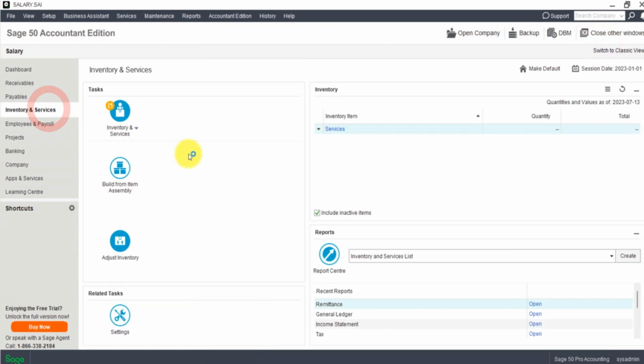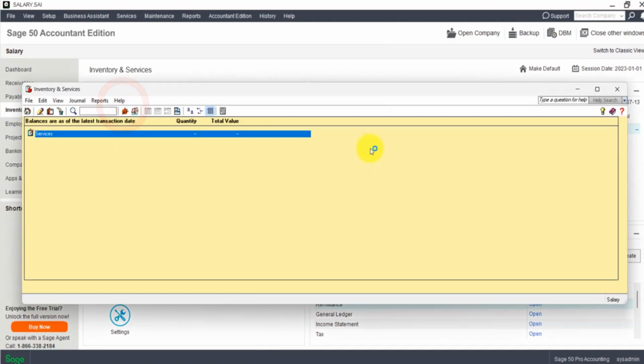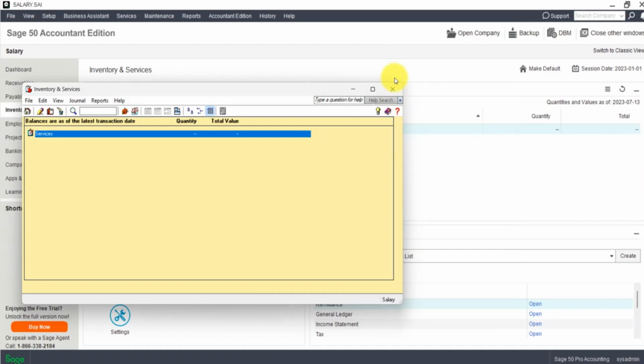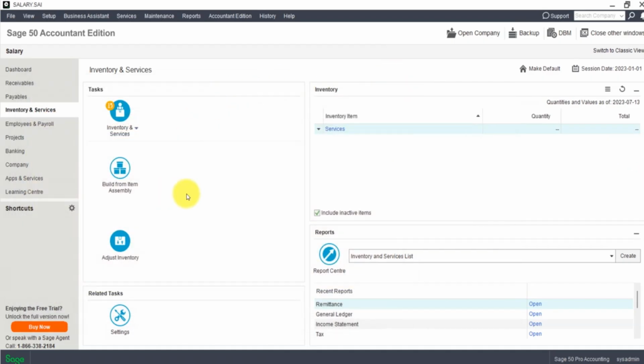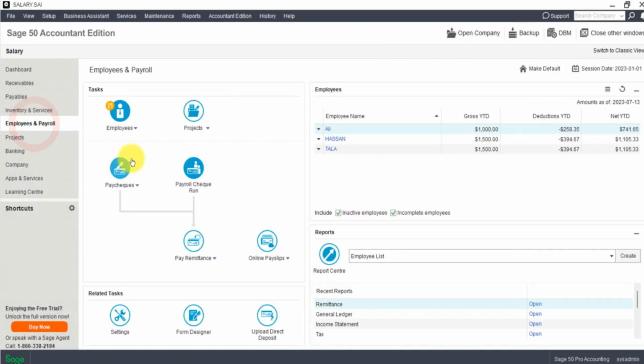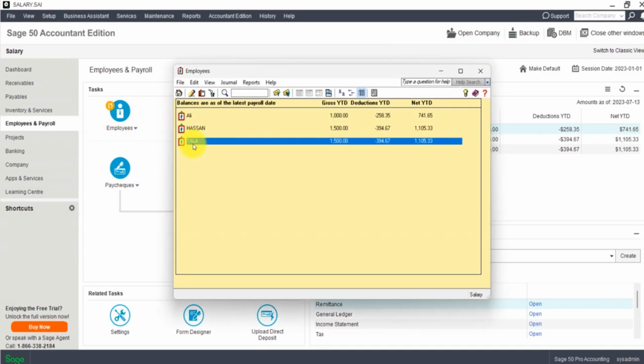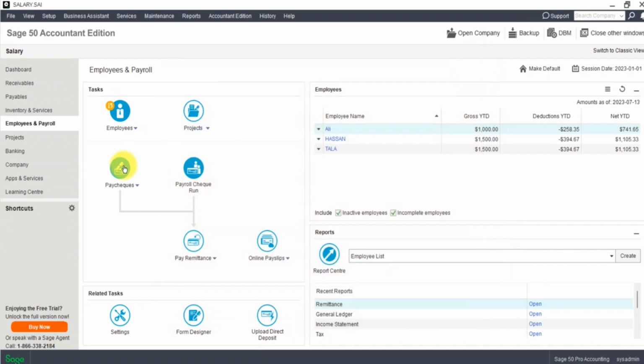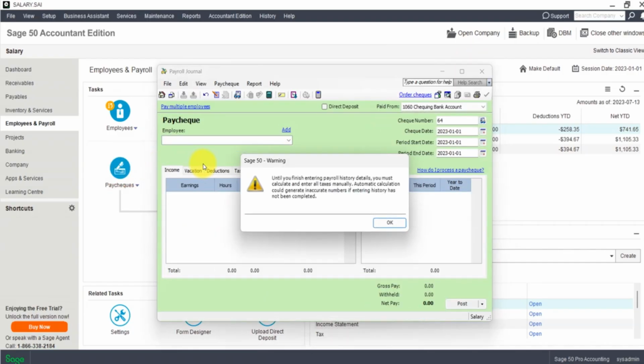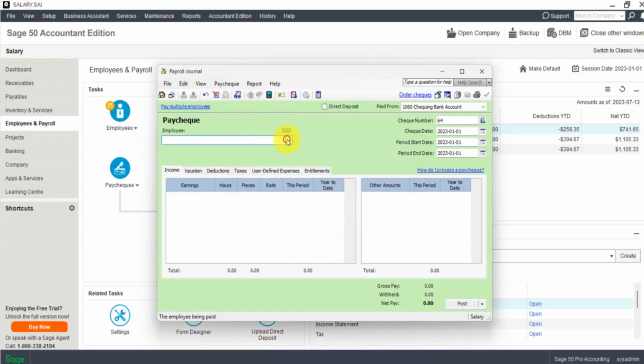And here is also inventory. If you press this one, in the chart of materials and services items, here you could create your items. And from here, you could go to payroll and create a new payroll. This is your employee here, as we see. And you could do pay checks also for your employees and pay them their salaries.